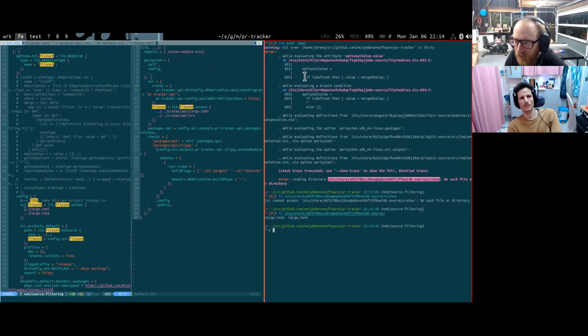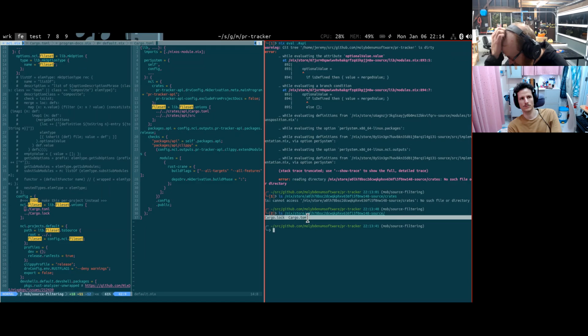So it's trying to look for the crates directory inside of this store path. And I checked, and yeah, there is no crates directory in there, so no surprise there, I guess.